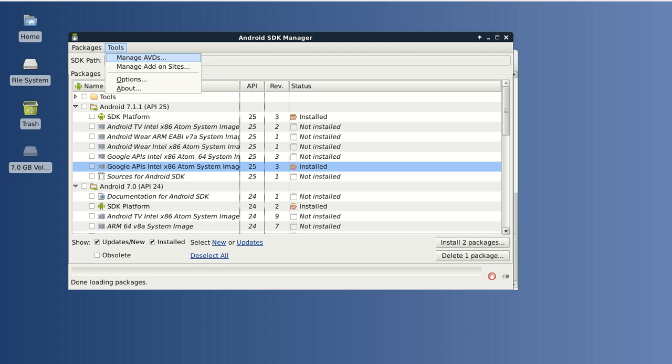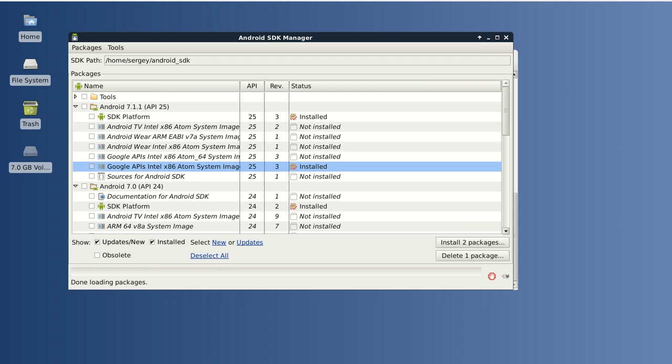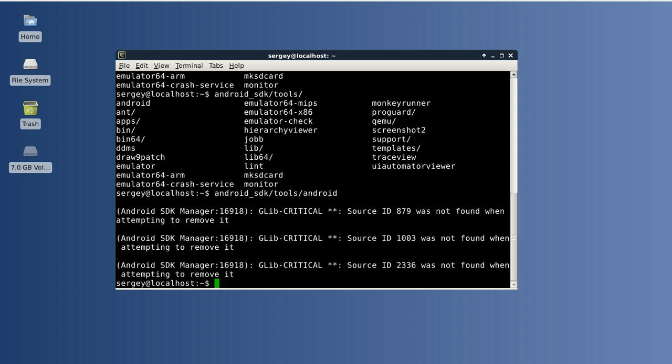Then let's click Tools, Manage AVDs. Here, you need to have your device created already based on Google API, and you need to remember the device name. In my case, I have device 7. Now let's close the manager.